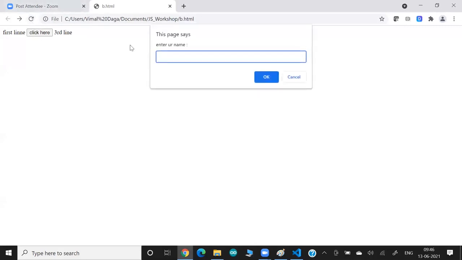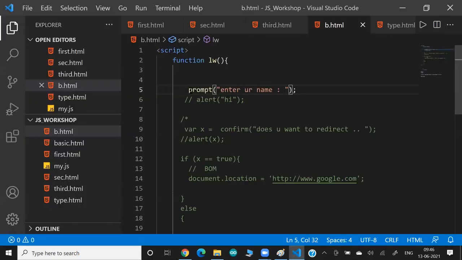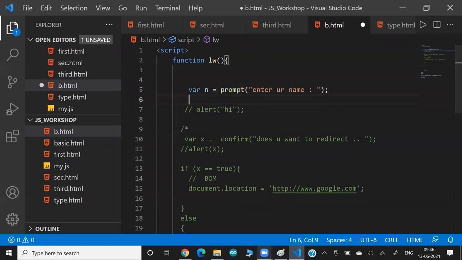If I run it, it prompts me here, guys. This prompt is done by your browser, not from your HTML page. Whatever name you type here and enter will be returned to this function. And now where I want to use this name, it is stored in a variable and I can use it. Maybe just for testing, I'm using this name.